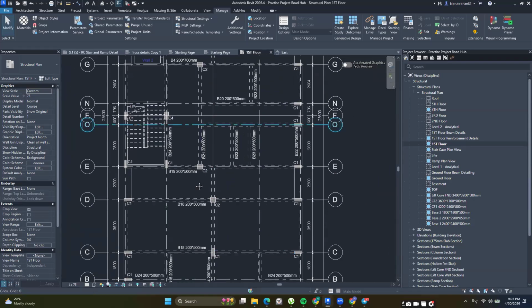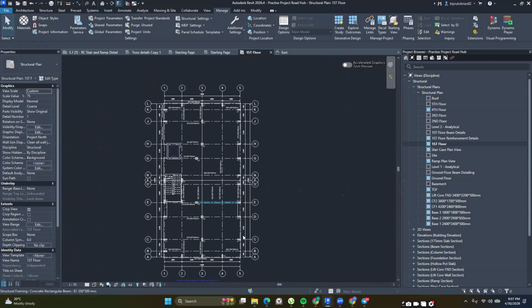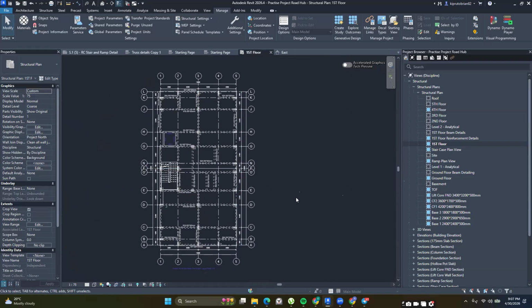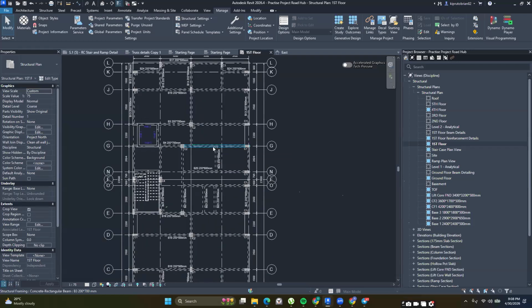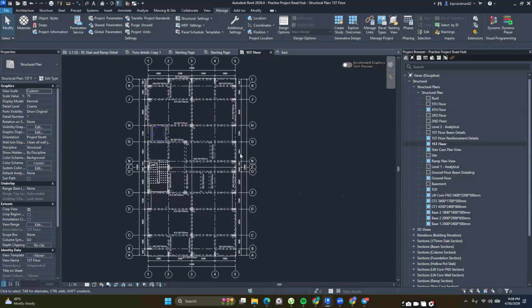So if you have columns, if you have walls, you would want to have them shaded so that if someone looks at your project, they can clearly see it. So I want you to look at what I have in my first floor. This is what Ken has cleaned up, and it is pretty clean.